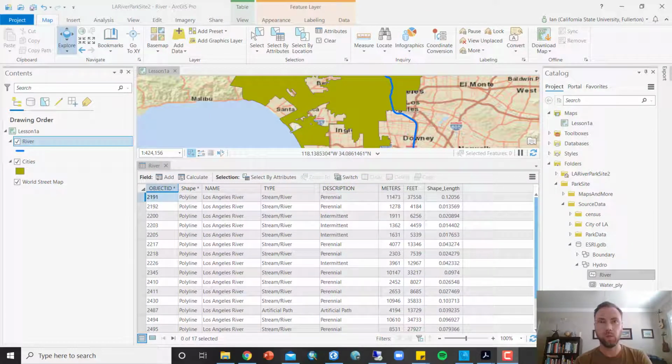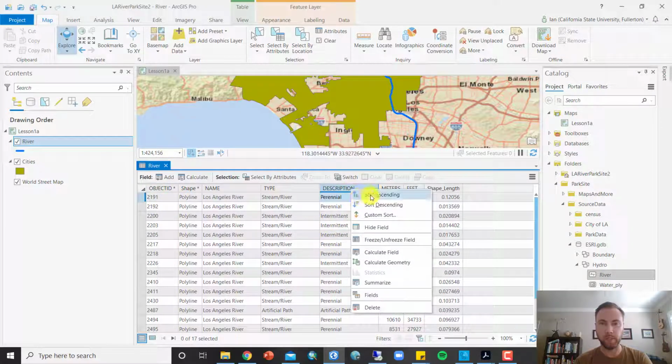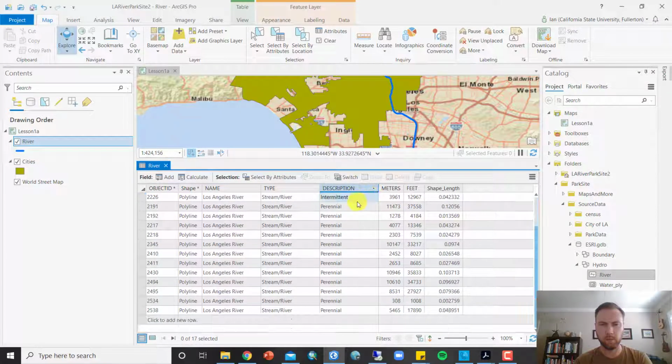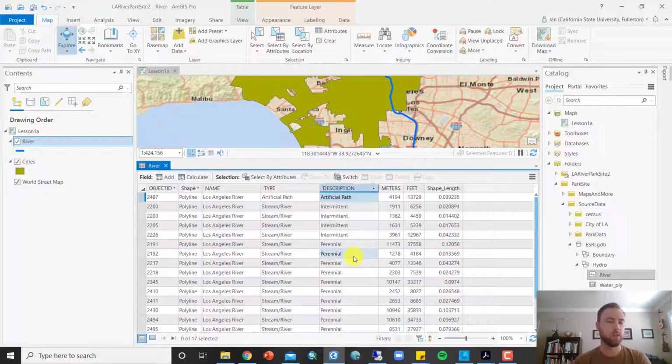So you might notice in the description field, we've got 3 different descriptions. Is it 3 or 4? 3. We have artificial path, intermittent, and perennial. So you probably can figure out what all 3 of those mean on your own, but just to spell it out for you, artificial path, I feel like that's a bit underutilized because so much of the river is channelized through concrete channel.